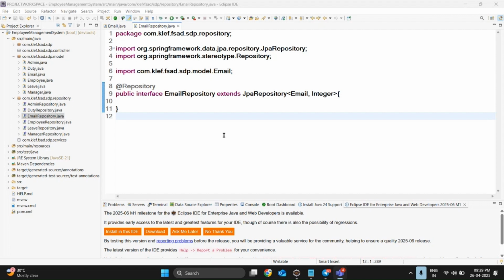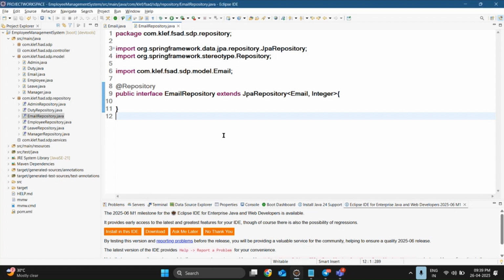So we are going to implement this also, but rather than this, let me complete a few more things in the model and repository. Then we'll proceed to the next stage. Clear, everyone? So no issue as of now. So let me complete now.